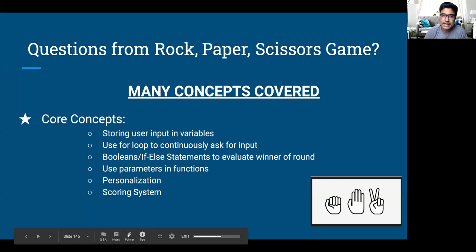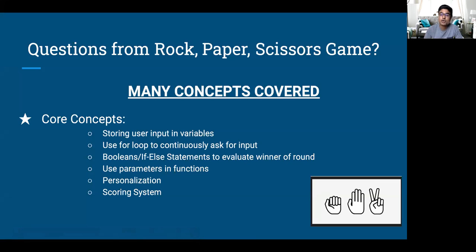All right, so now I just want to do a quick walkthrough of our finished version of our rock, paper, scissors project. We truly covered a lot of concepts over the past 3 weeks. Those core concepts being we're storing input from the user in a variable, we're using while loops to make sure that we are continuously asking the user for an input, aka allowing us to have multiple rounds. We're using booleans, logic, if-else statements to evaluate the winners of each round. We're using a lot of parameters in terms of comparing and evaluating the winner of each round. We added some nice personalization as well, getting the user's name. And then we worked on a cool feature of the scoring system, which I'm just going to go over today in the context of our rock, paper, scissors game.